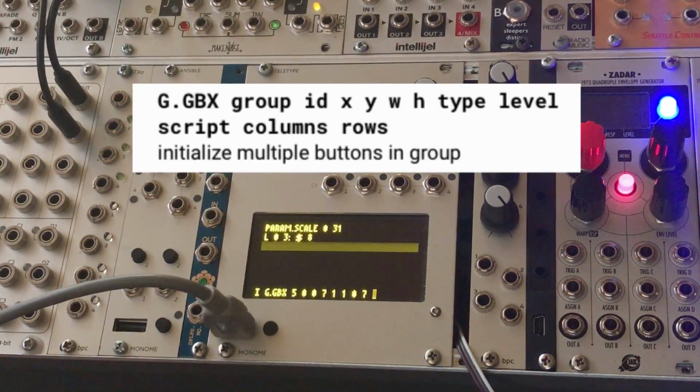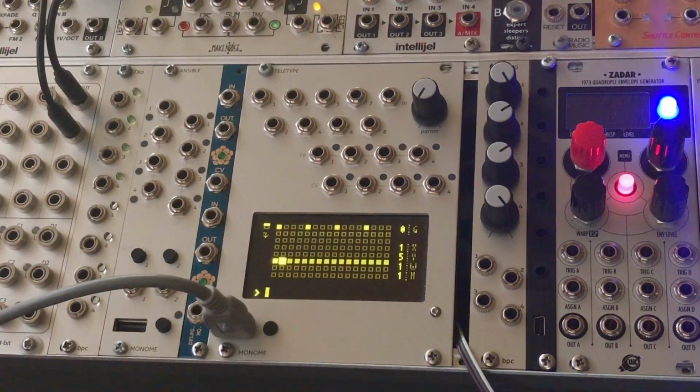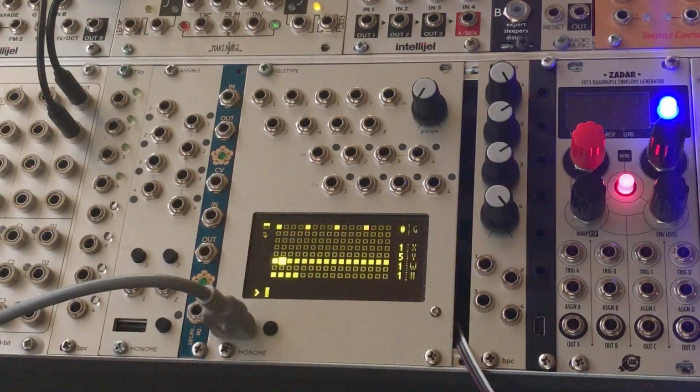And next we need the script that is going to be fired. I think our first unused script is now 4, so let's use that. And then we need columns and rows. So we want 4 buttons. Let's do 4 columns, 1 row. Cool. So that should create the 4 buttons. We can go ahead and check that in the grid view. I'll just hit F10 to fire the init script, and we should see them appear down here at the bottom.